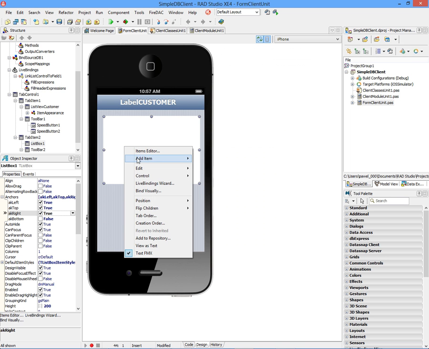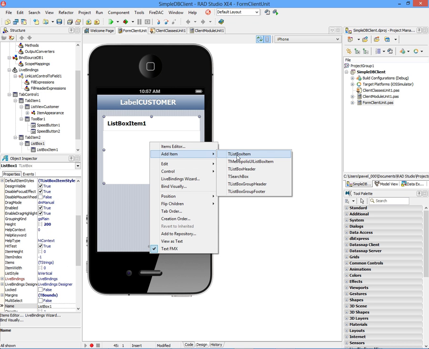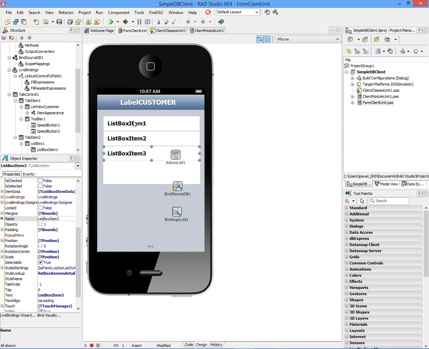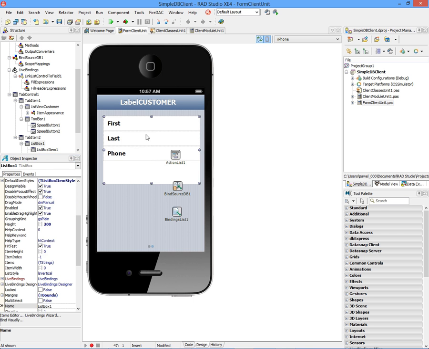I'm going to add some listbox items to this form, listbox item and listbox item. Let's keep it simple, so just first name, last name and the telephone number. So I'm going to change this listbox item text to first, this is going to be last, and this is going to be my phone. Okay, phone.